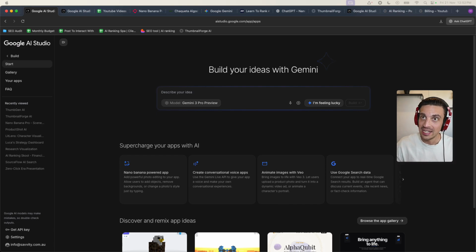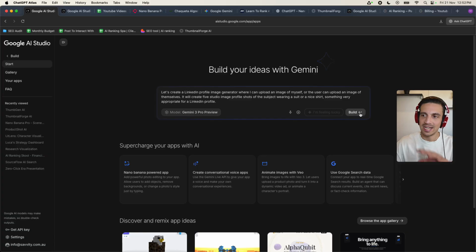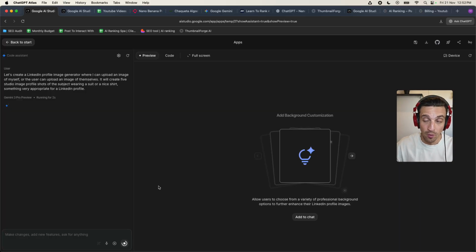Let's create a LinkedIn profile image generator where I, or the user, can upload an image of themselves, and it will create five studio image profile shots of the subject wearing a suit or a nice shirt, something that would be very adequate for a LinkedIn profile. I'm not even going to select the AI model, I'm going to let it do everything for me and see what happens.